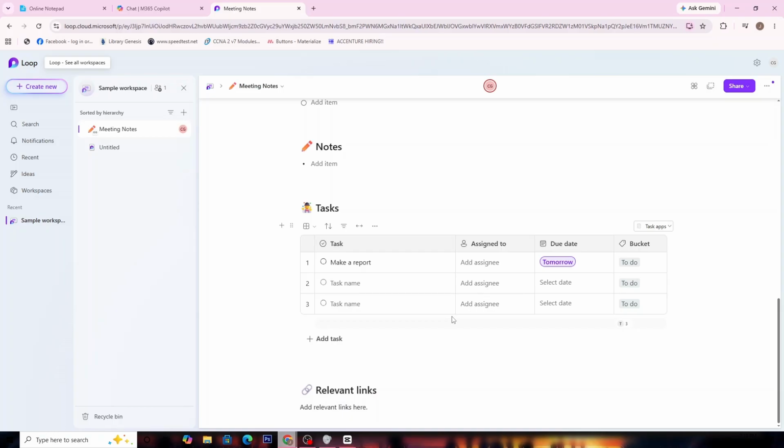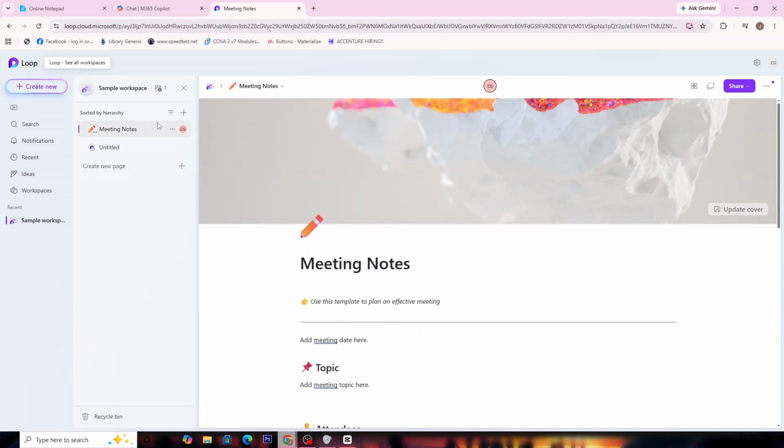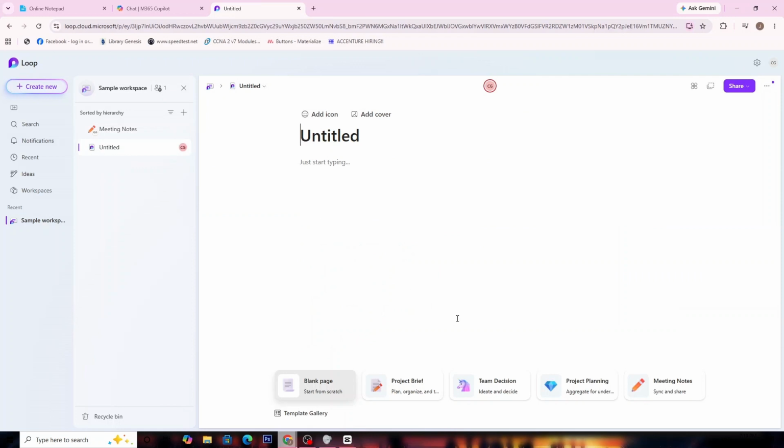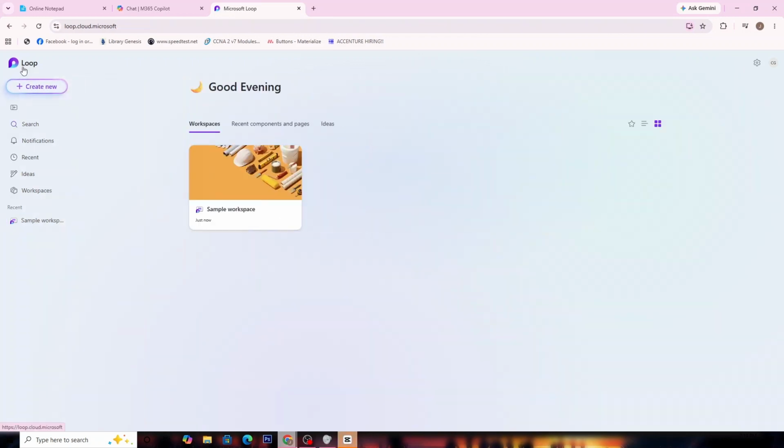This isn't just about saving time. It's about enhancing your productivity in a dynamic and collaborative way. So, let's explore how you can craft your own Microsoft Loop template with ease.